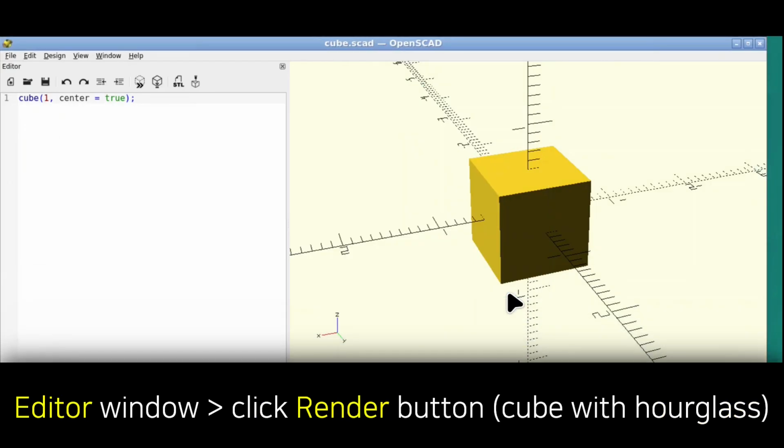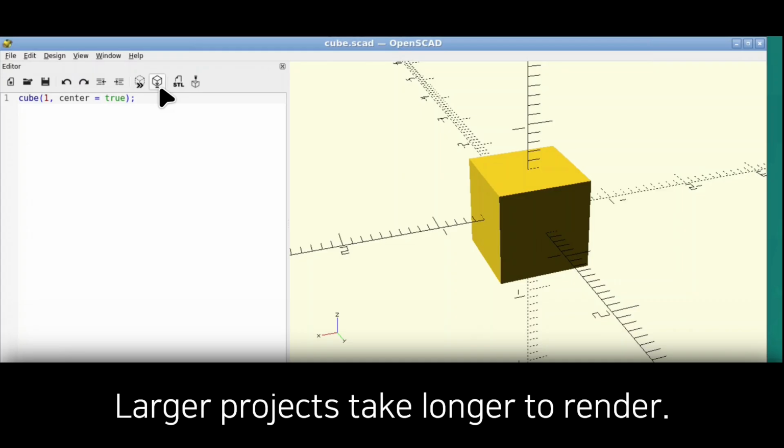Now in order to export the 3D model as a .stl file that we can use to prep the model for printing, we first need to render it by clicking on the Render button near the top of the editor window. The Render button will have a cube and an hourglass in it. Since the project only contains a cube, this will be instantaneous. For larger projects, it may take a few moments.